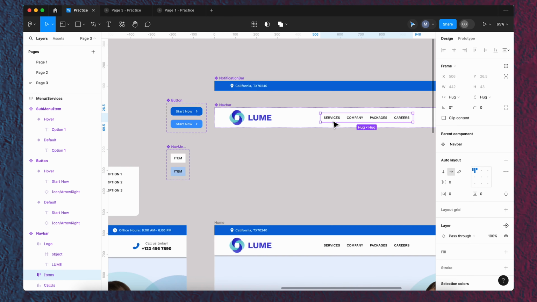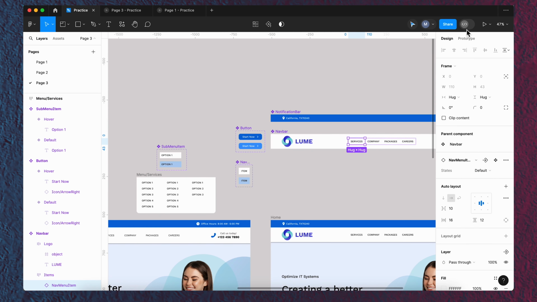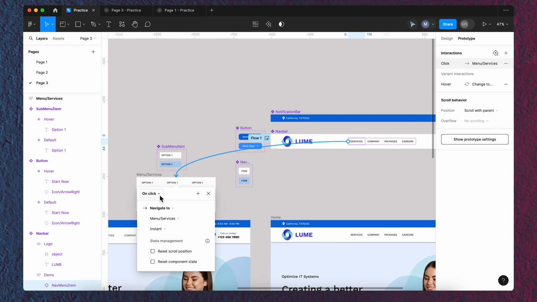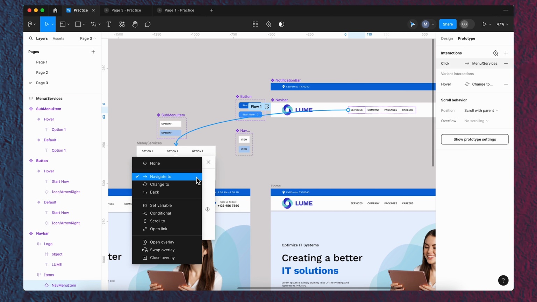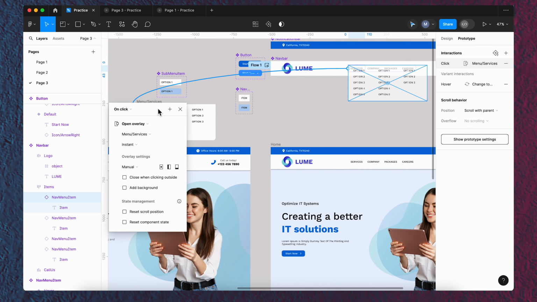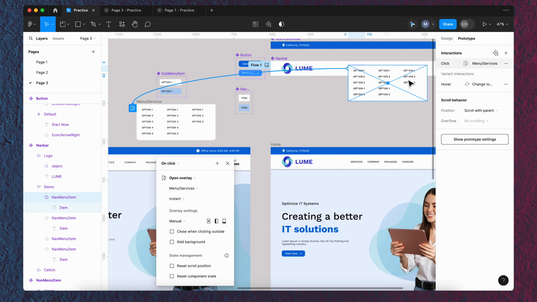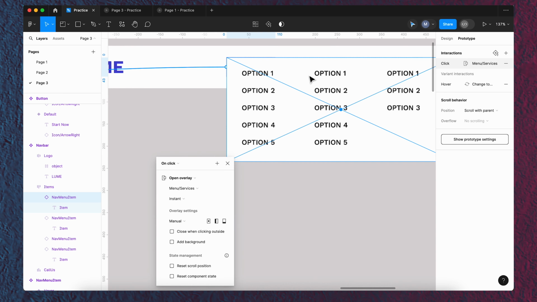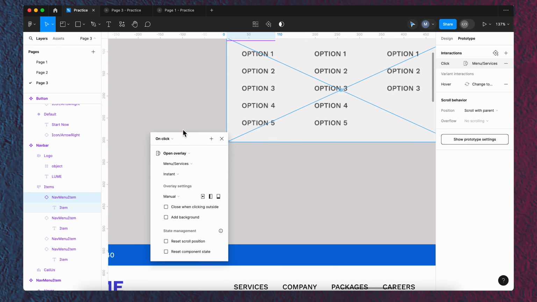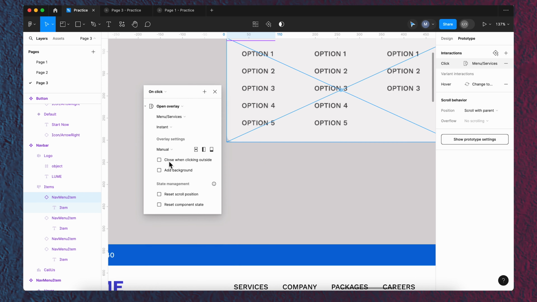Now we should prototype it. Select the services from the navbar and connect it to the menu/services. Change the navigate to open overlay and set the overlay setting from centered to manual, so we can place it where we want. Push it down until it is located exactly under services. Don't forget to check close when clicking outside.